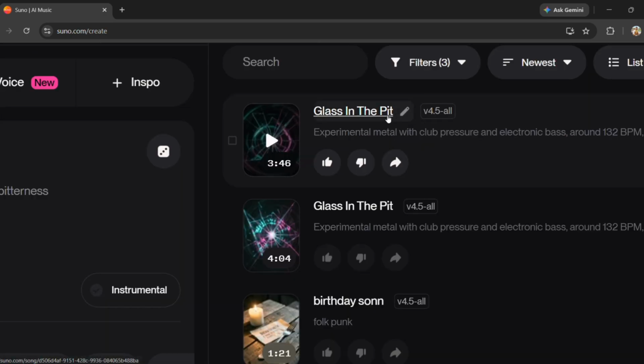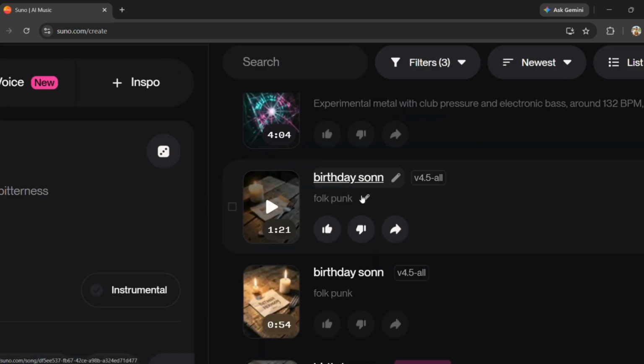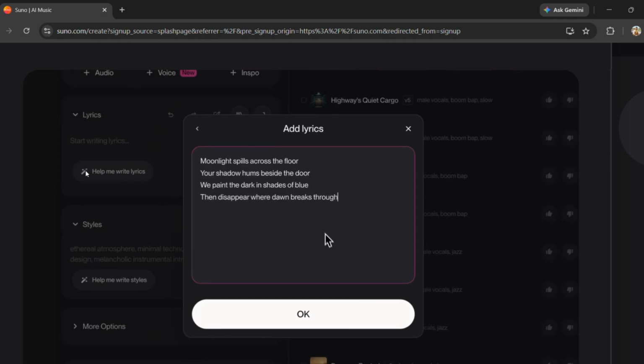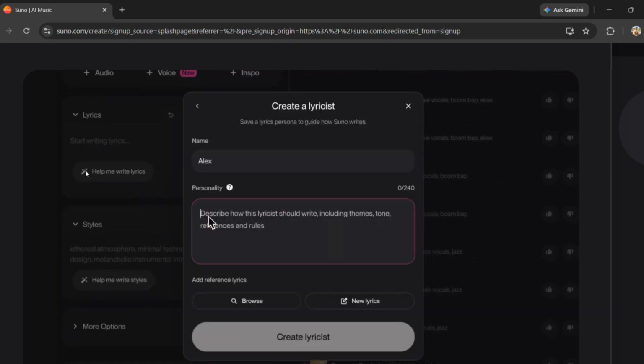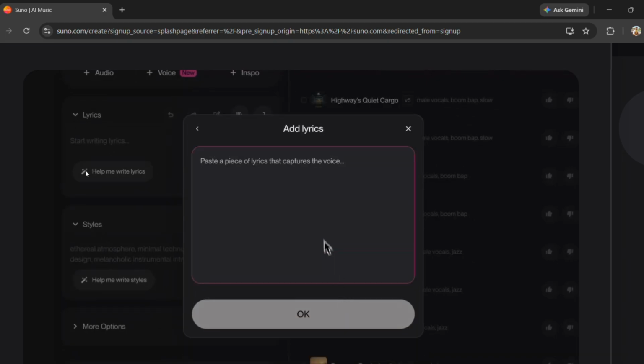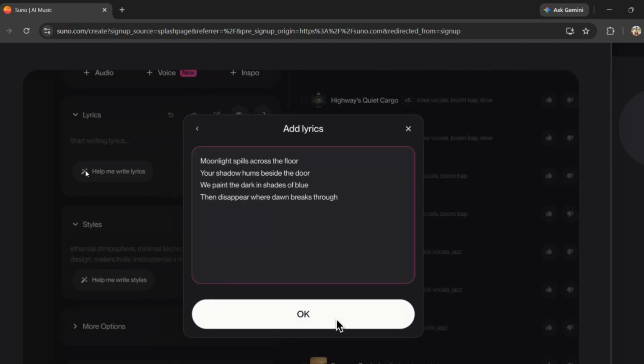If you're writing your own lyrics, paste them into the lyrics section. If not, ask Suno AI to generate lyrics based on your chosen theme. Now choose your music style, mood, and any available settings, such as genre or song length. The more specific your prompt is, the better the generated music usually sounds.